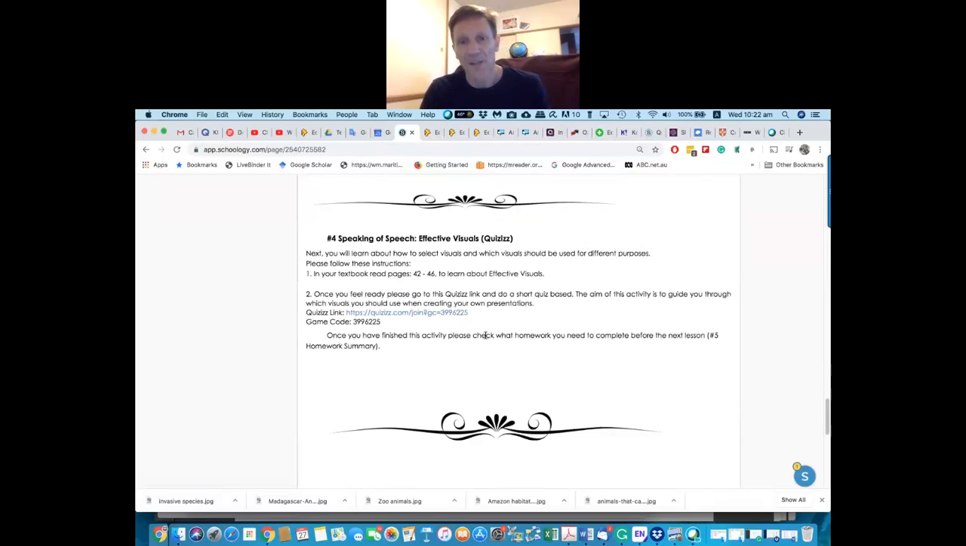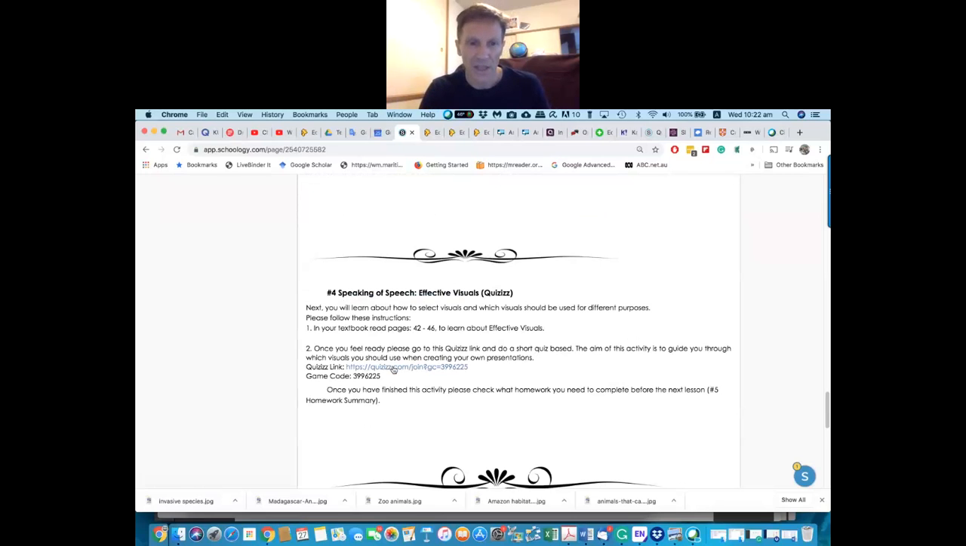Now, the last part of this week's work is reading through pages 42 to 46 in the textbook. As you go through those pages, it will give examples of how to select the correct visuals. It will also take you through all the different types of visual slides. The questions again are designed to get you thinking about which slide you should use for which situation. Okay, so go to the quizzes.